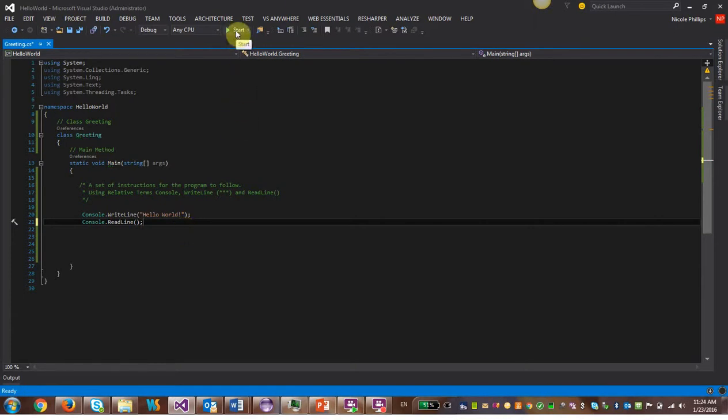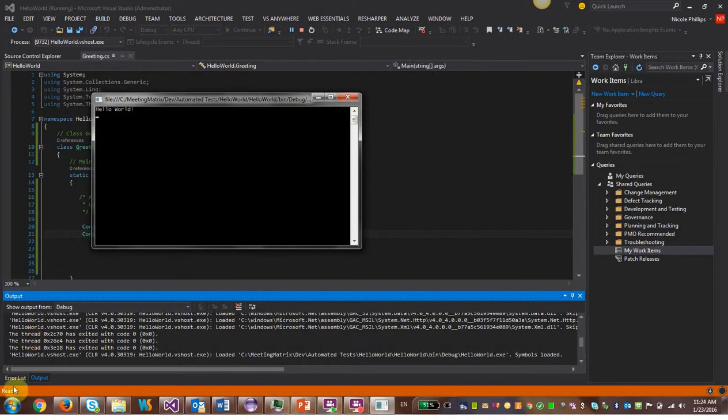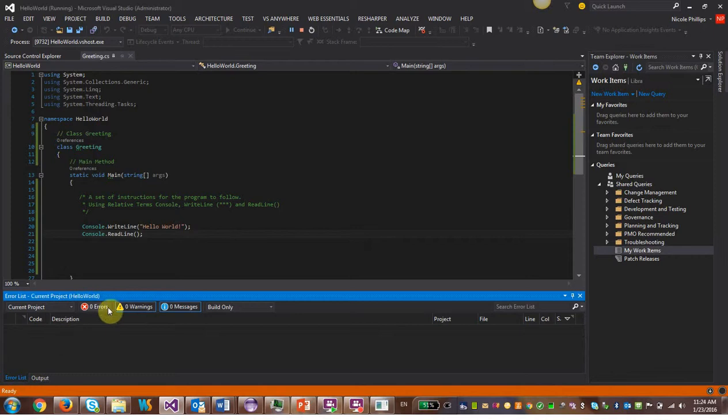And if there is no syntax error, this should compile completely and then pause on the screen. So seeing here, there were no errors. Hello World was printed to the console screen. Down here at the bottom, you can see there's an error list. If there was an error, which says there's zero, they'd be printed right here.